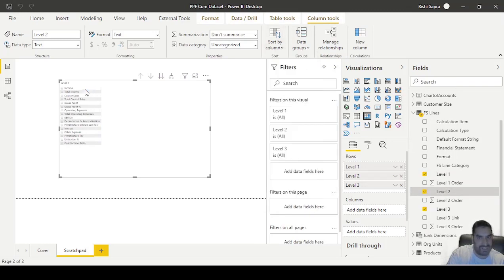This is now giving us income, total income, cost of sales, total cost of sales, and now we can go back in and actually remove that step to remove the blanks, and our sort orders will still retain. So that's just a quick workaround for that.